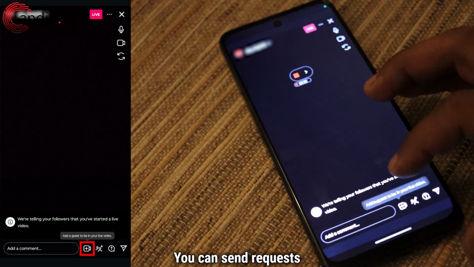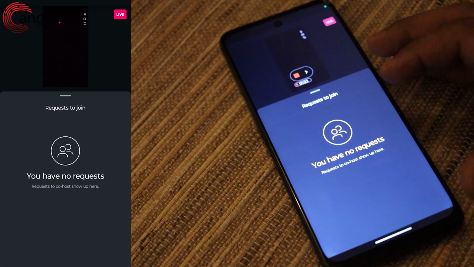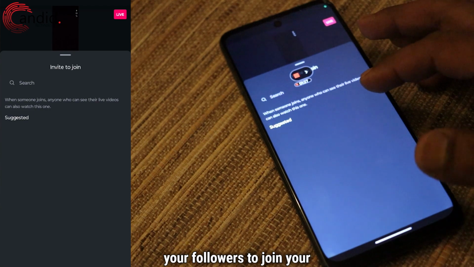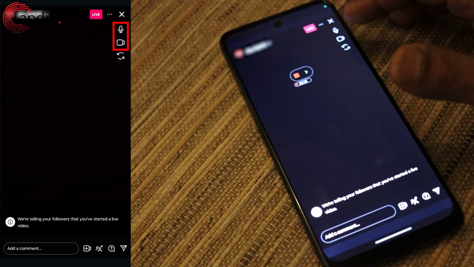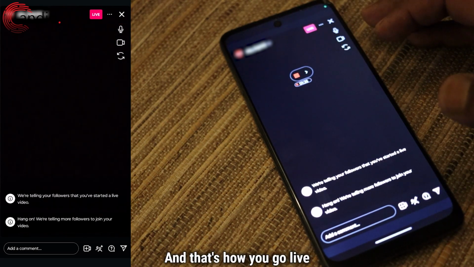You can add requests to other people to join your live. You can invite your followers to join your live, and you can also mute and just turn off the camera of your live. And that's how you go live on Instagram.